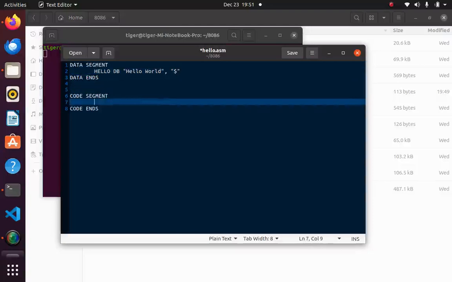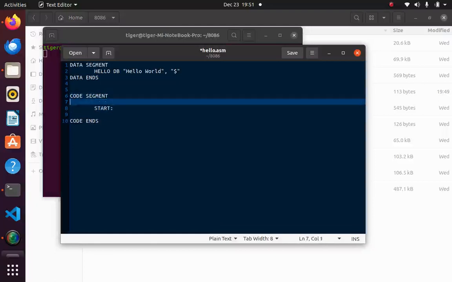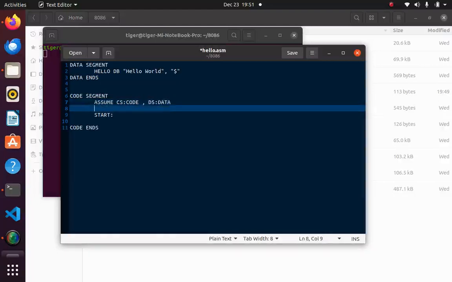Now inside the code segment I have to first start it. I will use the label start. Before doing this I have to tell the assembler directive. So assume cs:code, ds:data. Okay, now I can start.